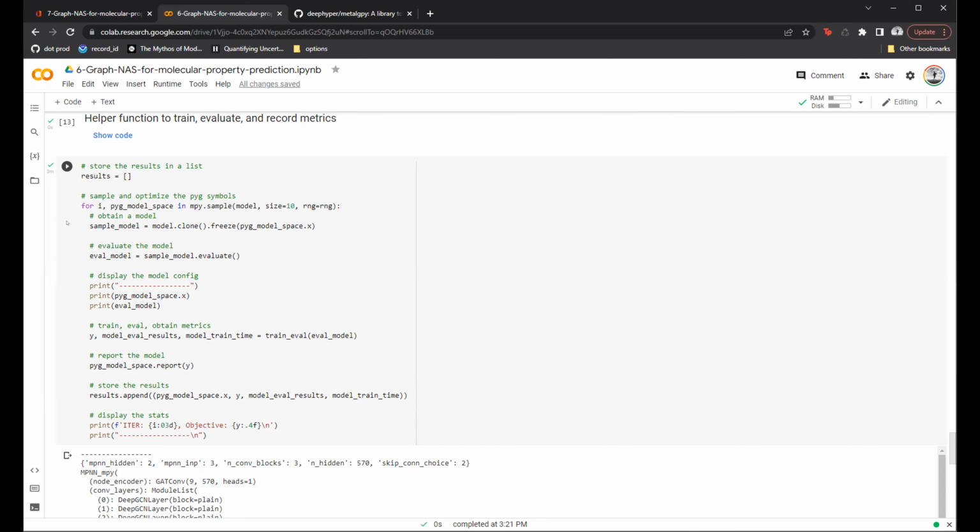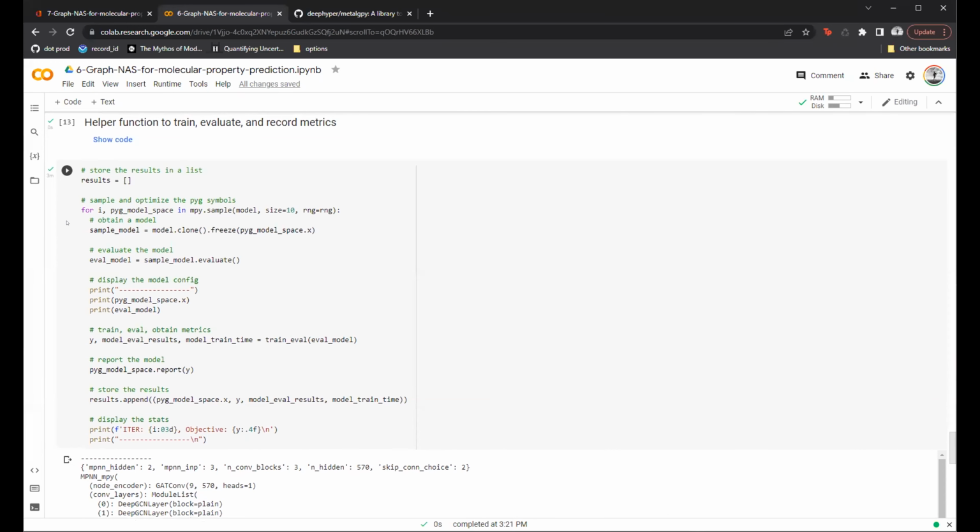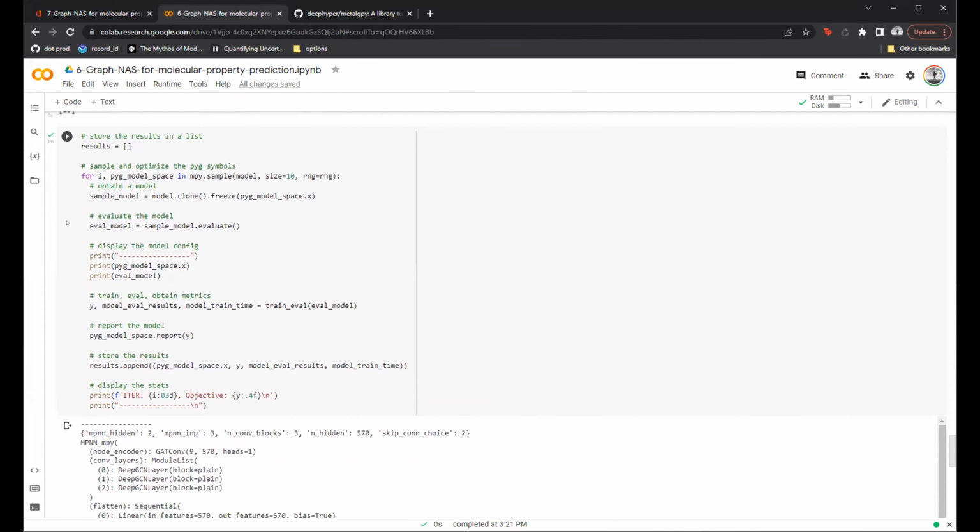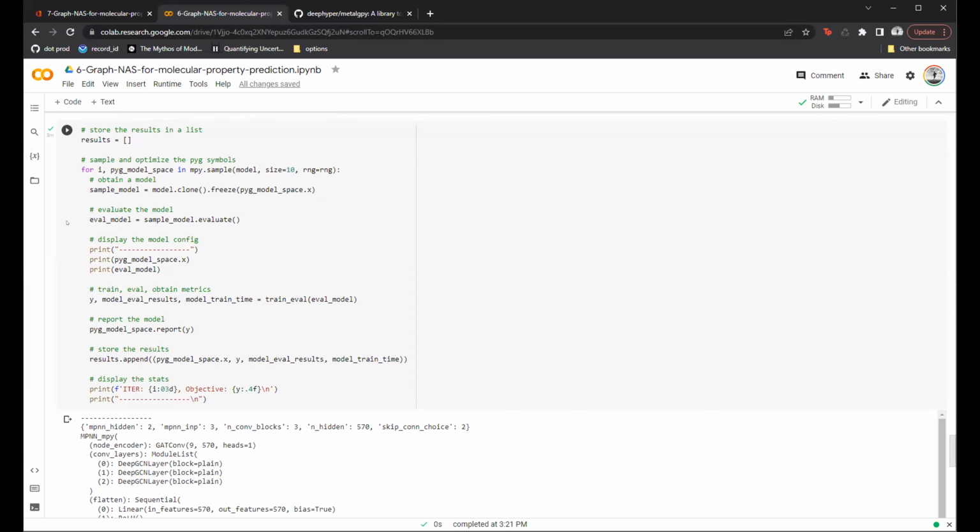Mm-hmm. What about during backpropagation? I imagine if you wrap a model like this, does it create effectively more layers for gradients, or is it somehow removed from that?